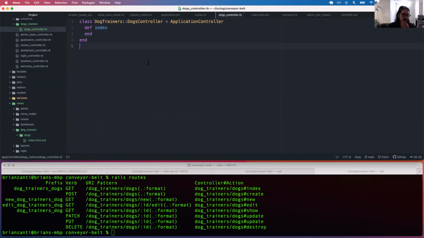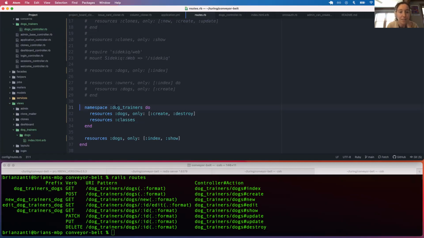Katie. Yeah, so I just wanted to double check my understanding on this. If you were to go back to the page where you had the resources in the namespace, so you can have the dog trainers and you can have a nested resource for dogs that only has create and destroy. And then outside of your dog trainers, you could have a separate resource called dogs in your controller that only deals with the index and the show.